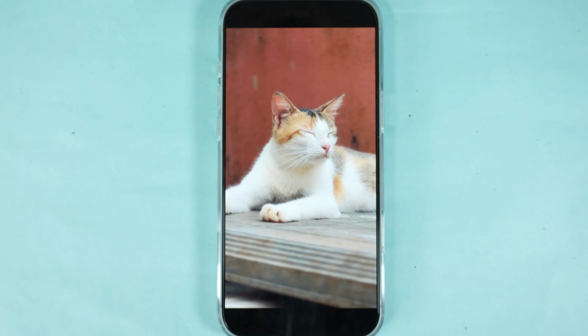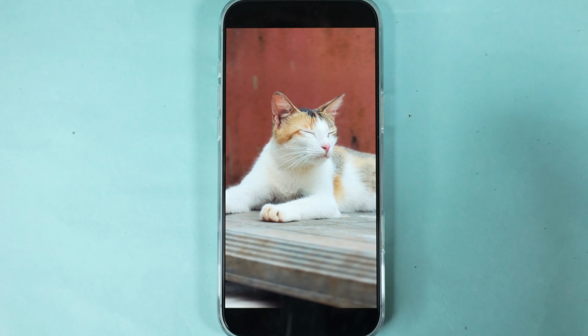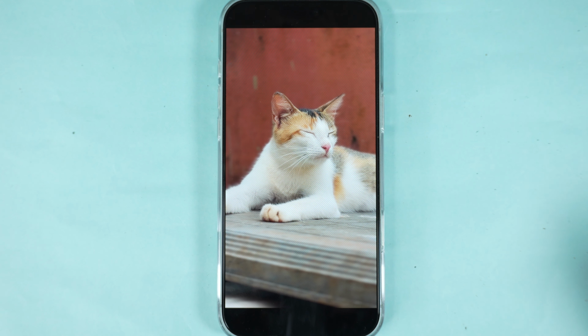How to rotate photos on iPhone. In this video I will tell you how to rotate your photos on your iPhone sideways, upside down, or right side or left side, directly using the Apple Photos app. You don't need to install any other third party app.